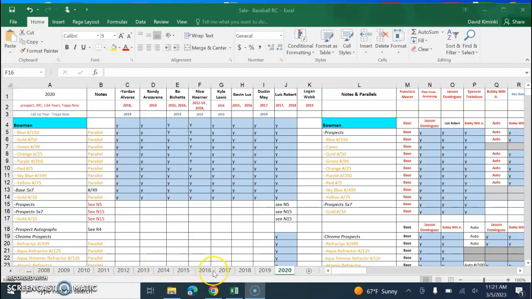The bottom has all the tabs representing either a year, a decade, or a set of years. This sheet actually goes from pre-1900s all the way up to 2020. And then on the top, I have all the rookie cards here in black, and all in the red, I have the prospect cards from that year.